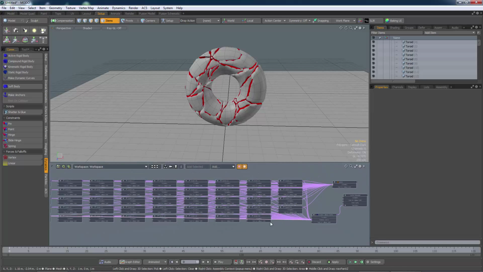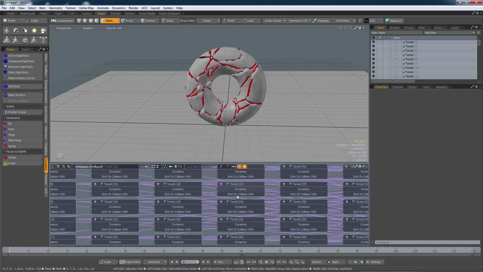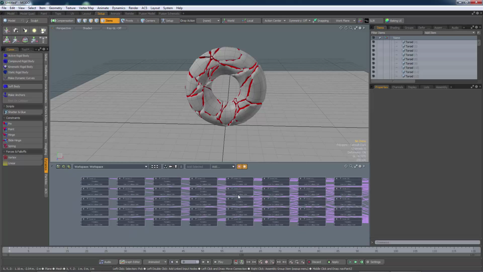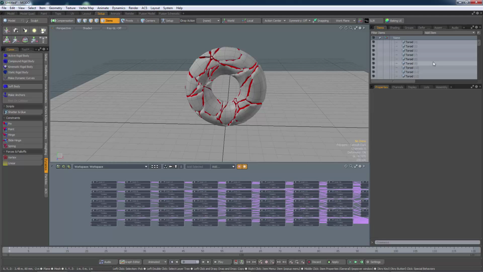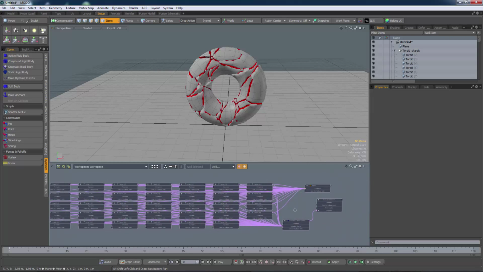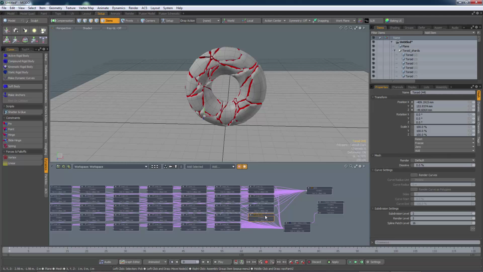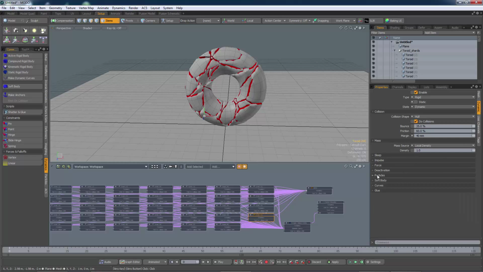But we still don't know what this emit on collision with needs to be connected to. Well, it could be any one of these shards. So what I'm going to do is create a group. If you remember, in the dynamics properties of our objects, we have in the particles section a particle emit group. So we need to create a group that holds all of these shards.